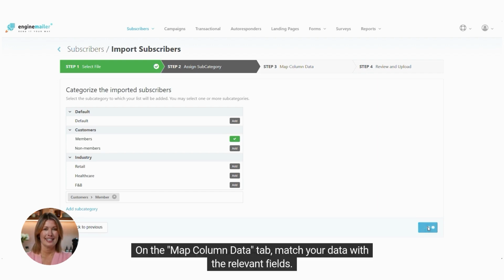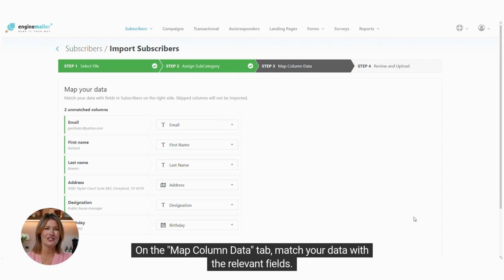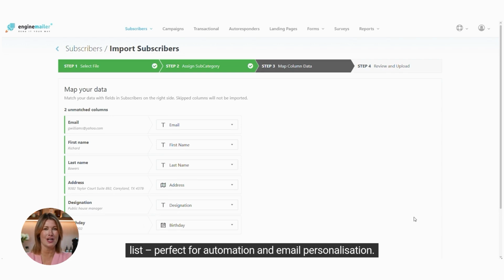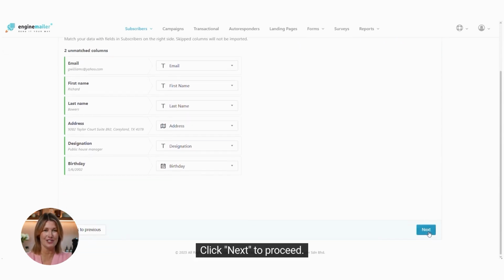On the Map Column Data tab, match your data with the relevant fields. Engine Mailer will automatically map the fields, helping you build a meaningful and structured contact list, perfect for automation and email personalization. Click Next to proceed.